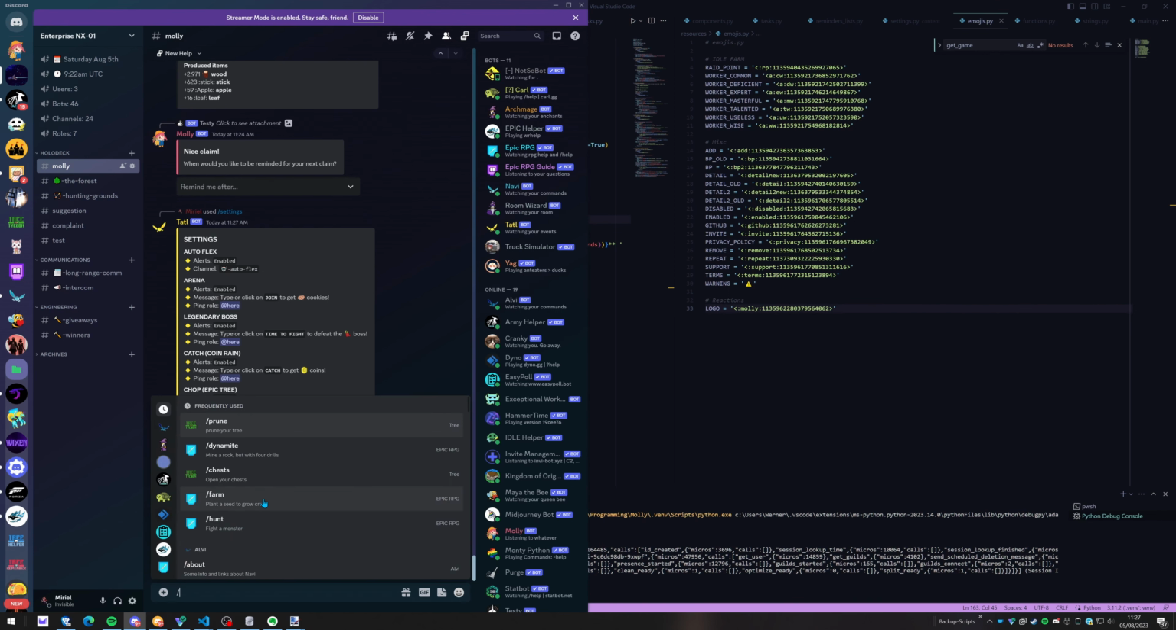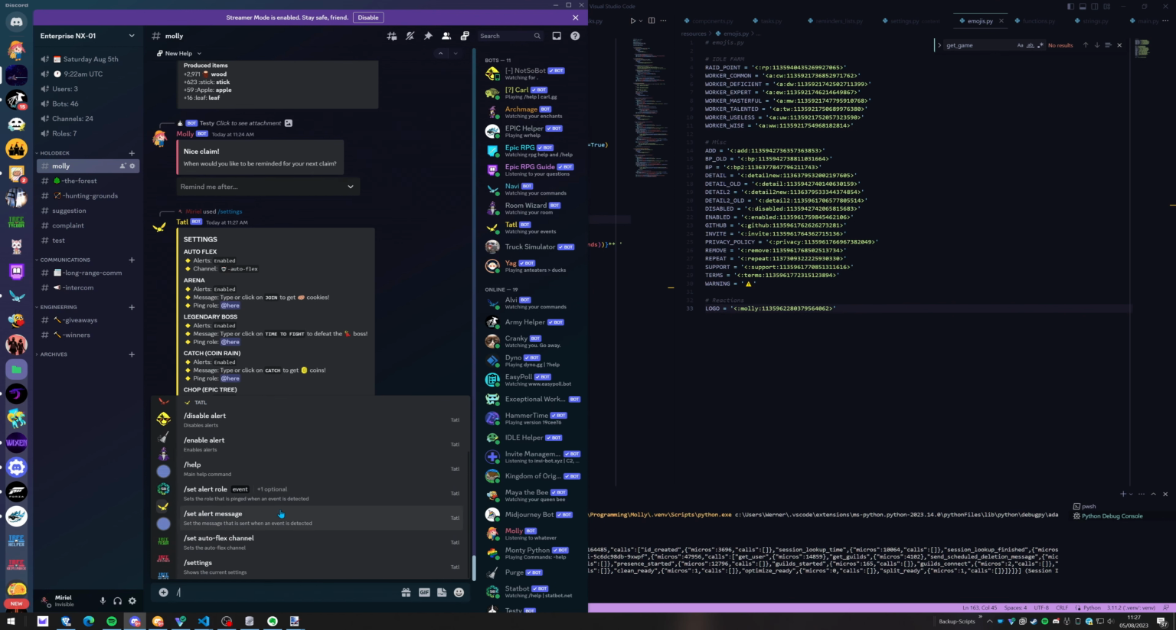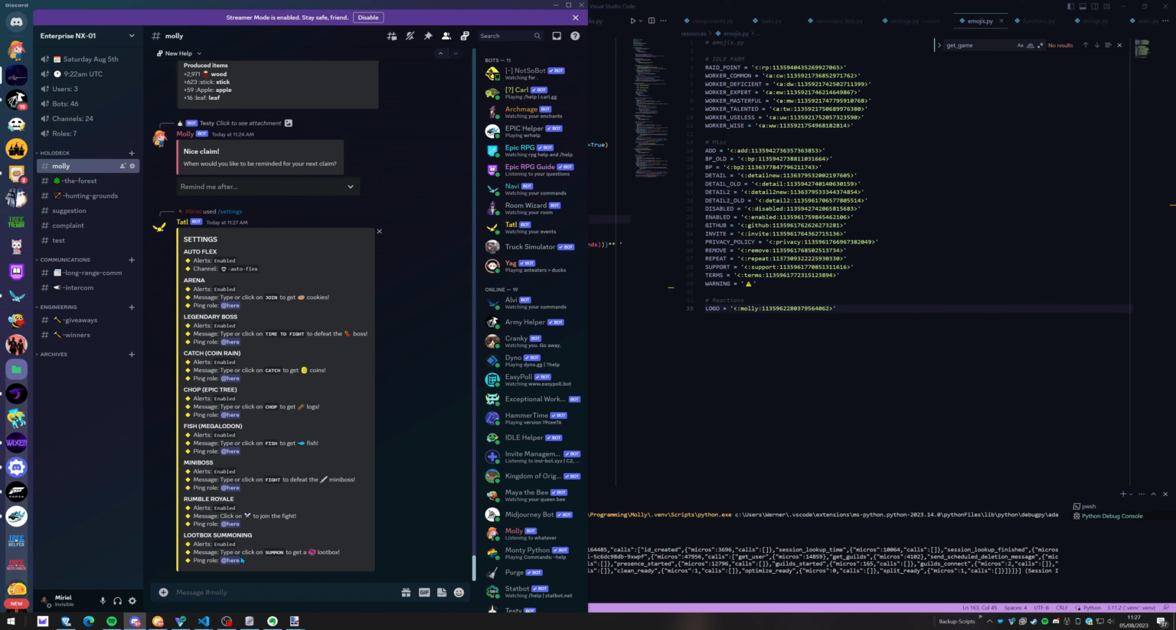I need to have a look at this. Turtle, there it is. There we go. Set alert role. So you can change the role in here and you can change the message in here. That's not how my other bots work. So technically what I would like to do is be able to choose the stuff down here directly.